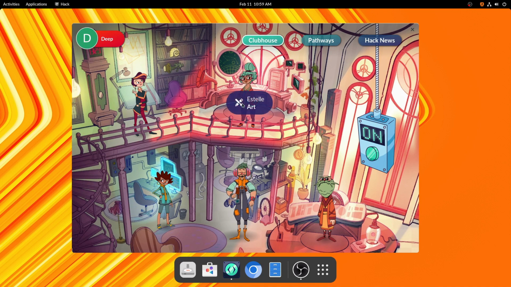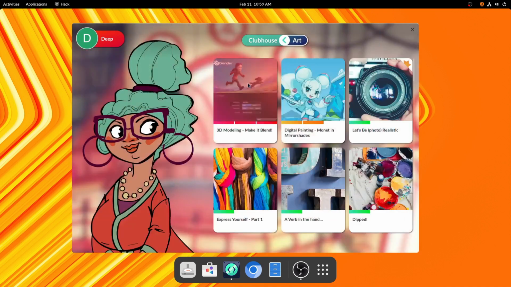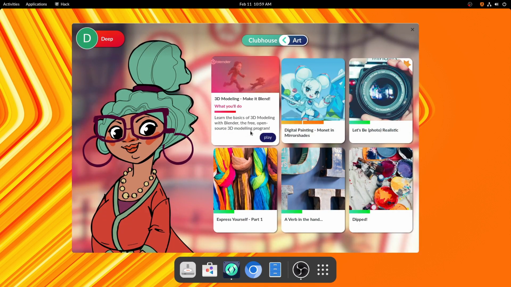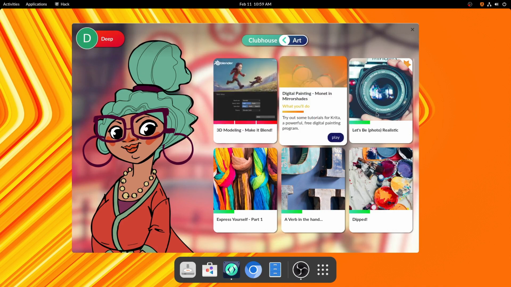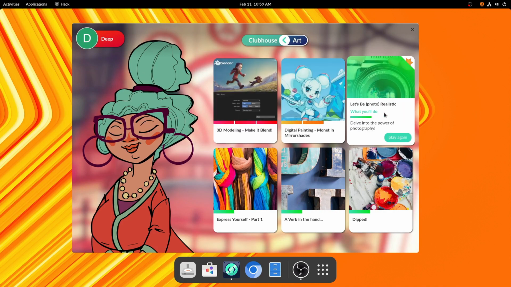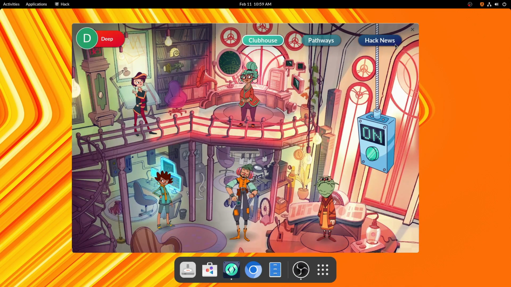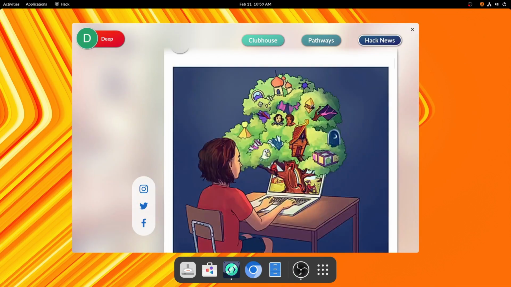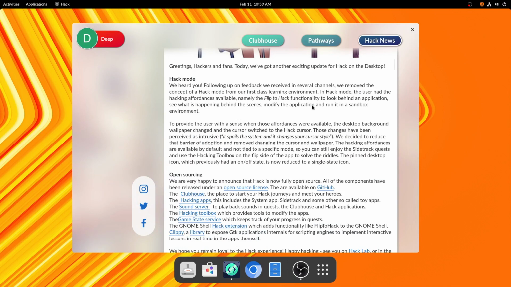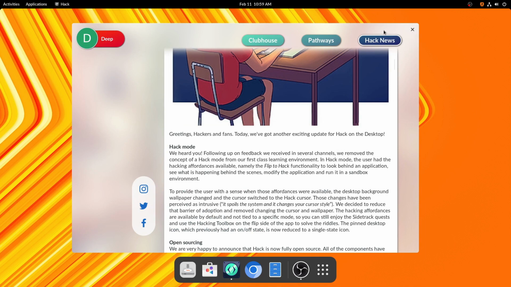Back in Clubhouse, there are other characters like Riley or Estil talking about art, which even has a 3D modeling guide through Blender, or even photography and lenses. Inside Hack News, it's like a small blog where they post updates and information. Next, let's find the system app.